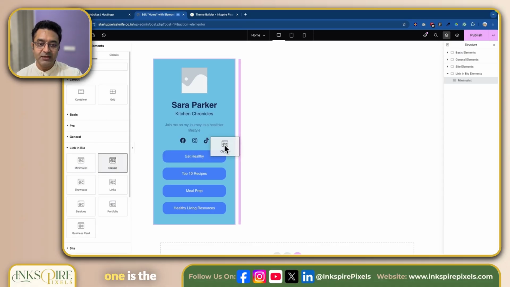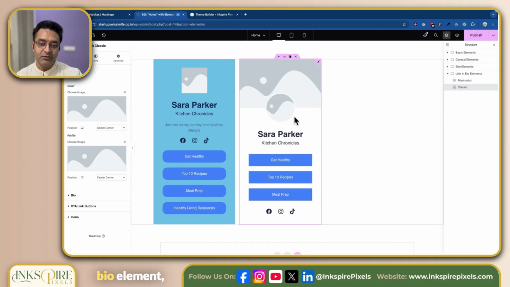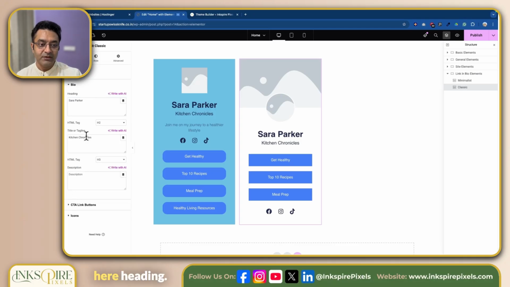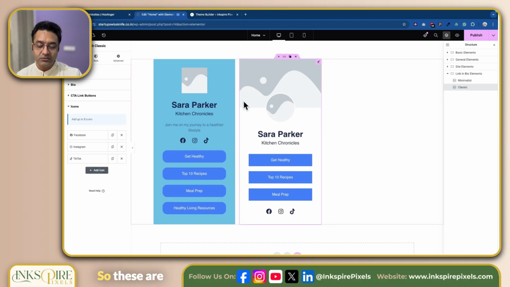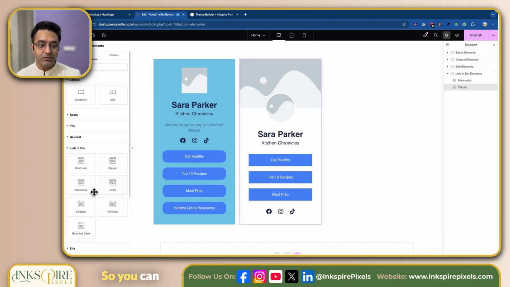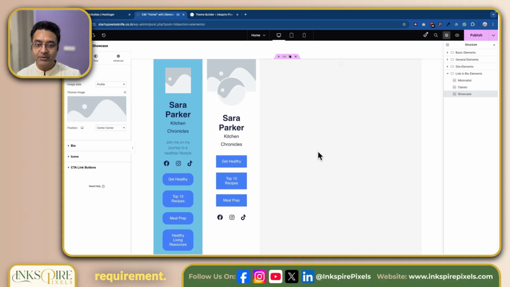Now the next one is the classic link in bio element. Let's click on edit. Here you have an image that you can put in the background in addition to the profile image that you can upload from here. Then again, the bio settings can be done from here: heading, the tagline, the description, the click-through buttons and their links, the icons. So these are just different variations of the link in bio elements. You can choose the one that best suits your requirement.